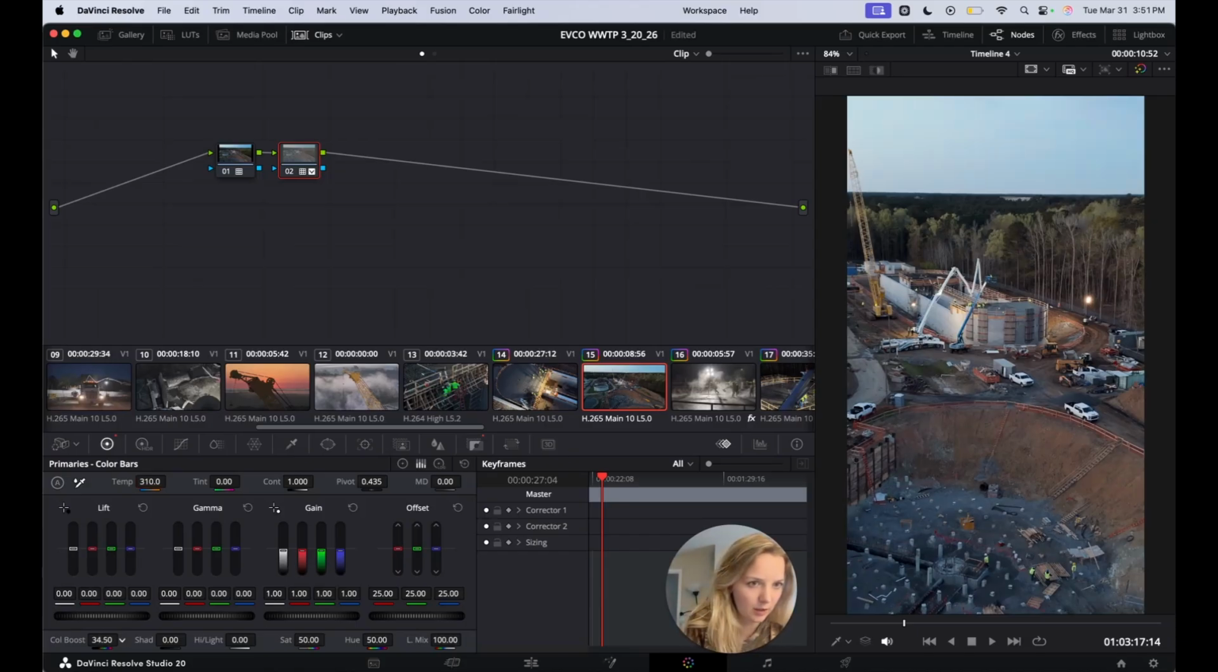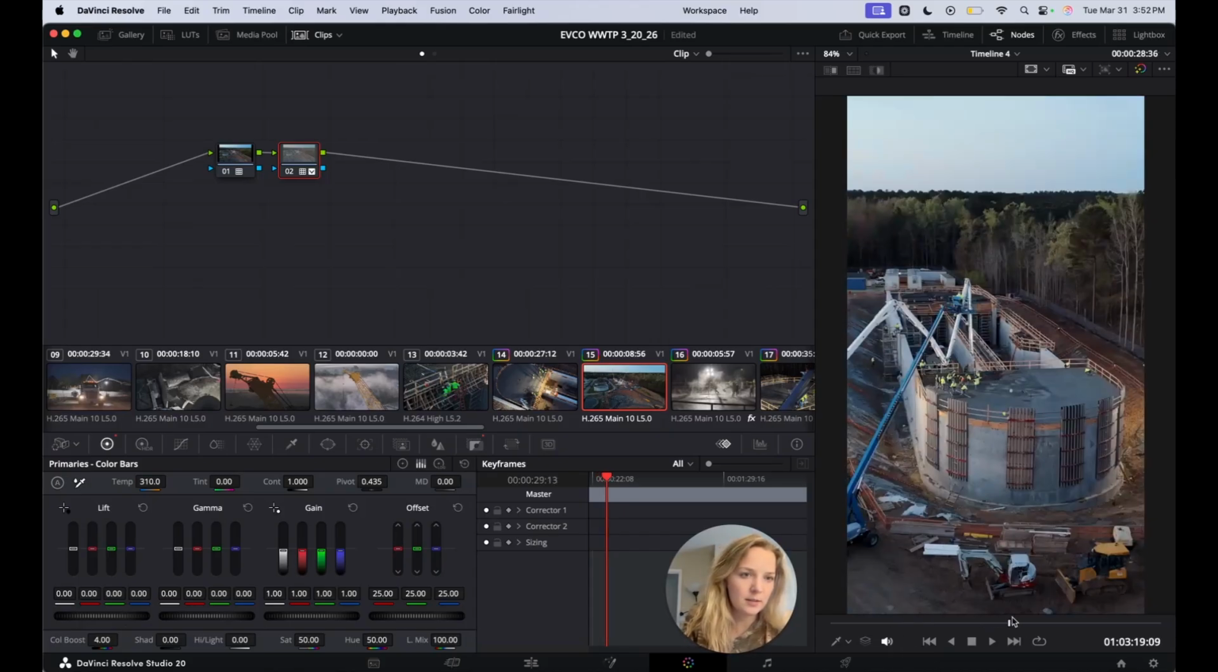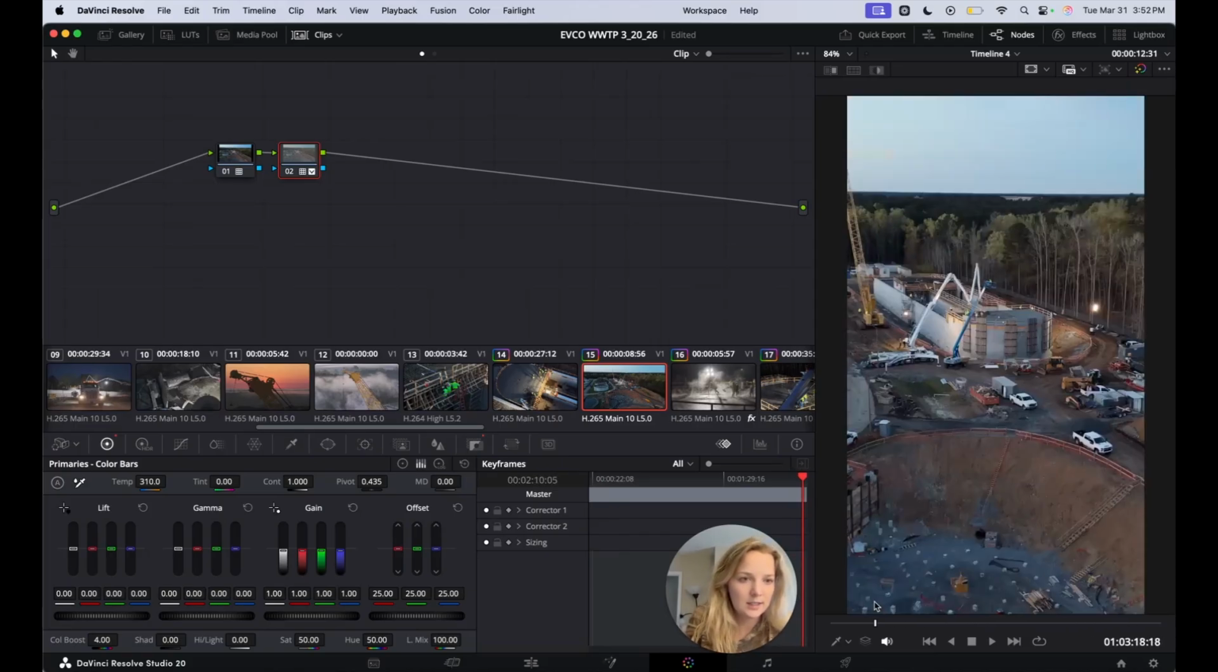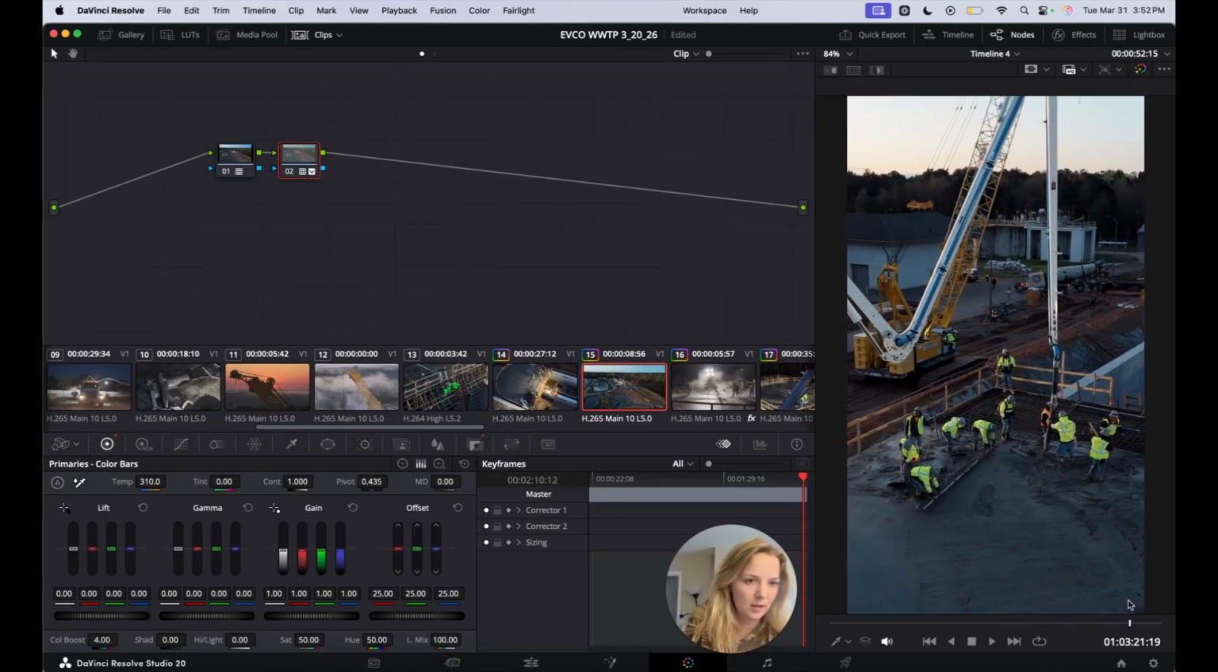Color boost if you want some more color. This already has a lot of color going on, so I'm not really gonna do that much. And you also want to scrub throughout your clip to make sure the color looks good throughout, because like here it looks good, but when you come in it looks a little dark. So I'm gonna adjust that.